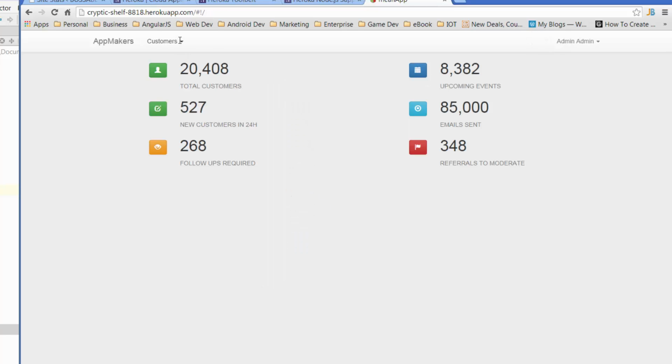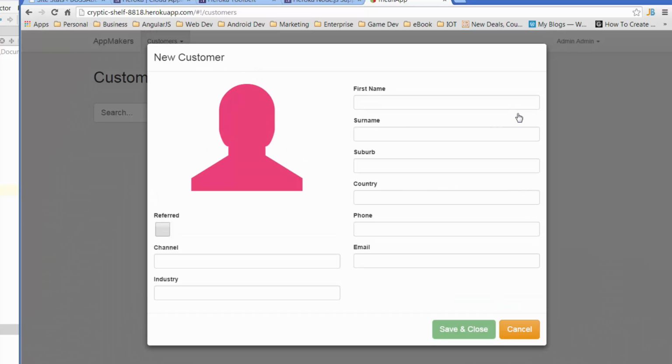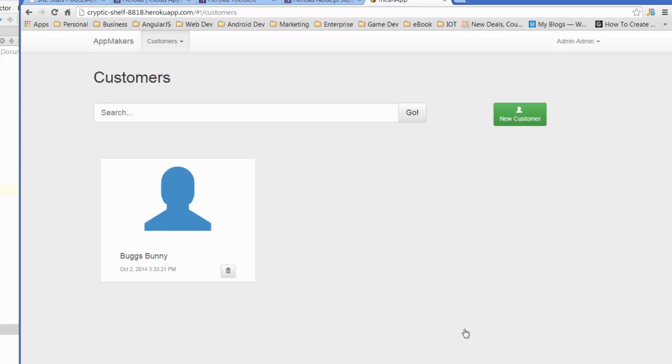Cool. So if I go to customers and go to list, we don't have any customers here at the moment, but I can go ahead and create a new one. So my first customer that I'm going to add to my app is Bugs, good old Bugs. So Bugs Bunny. And let's say that he's being referred. And there's Bugs. So that's where I'm going to leave it for this video.